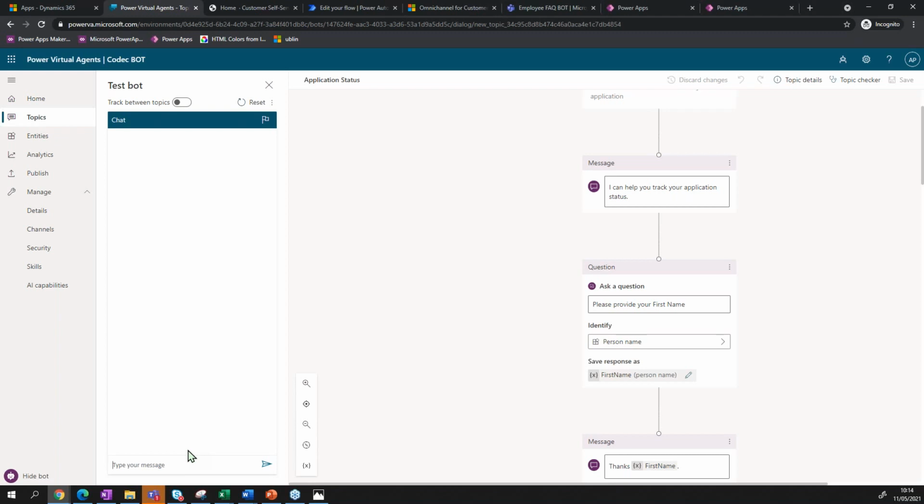So first we can initiate the conversation. This will trigger a greeting topic. The bot will then reply using a predefined greeting topic and ask how it can help today. The customer will then answer that they would like to track an application.